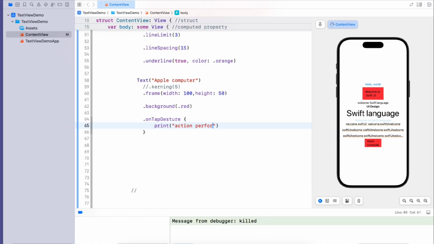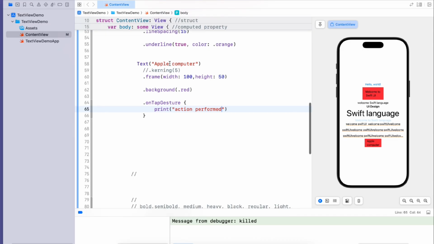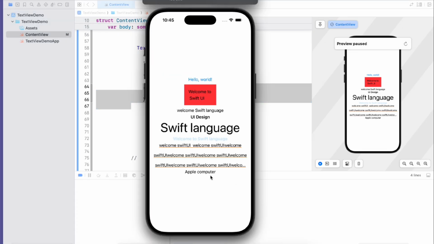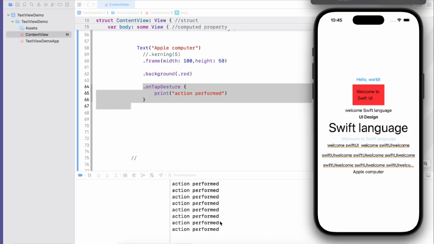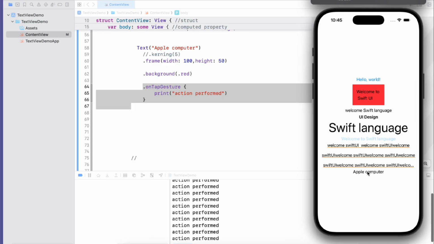Action performed, I am writing. Okay, look at here. I am clicking on Apple computer. Action performed or not, you can see the output in the console. Now I am clicking the Apple computer. Look at here, the action will be performed here. The text will be printing. So it performs the action also.